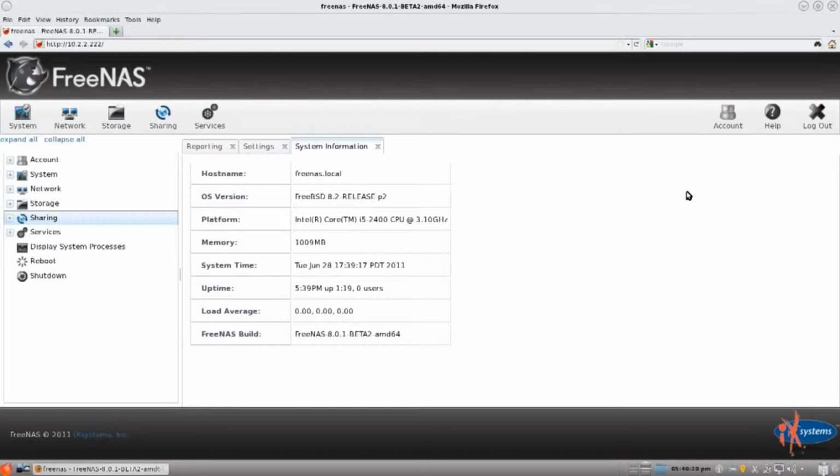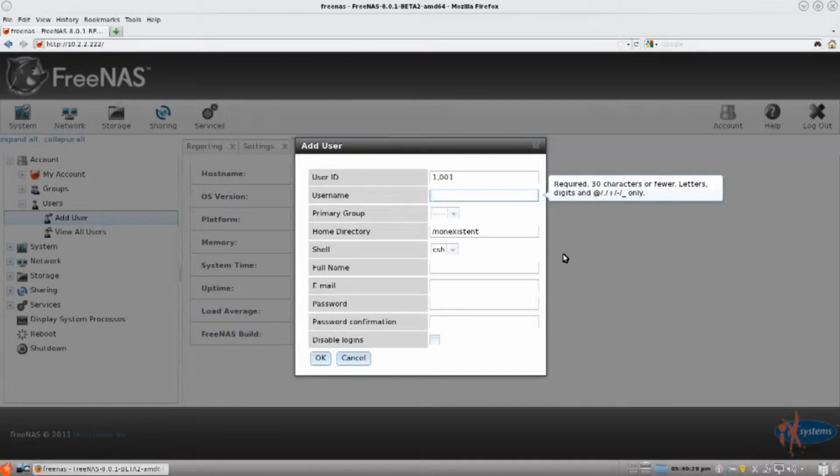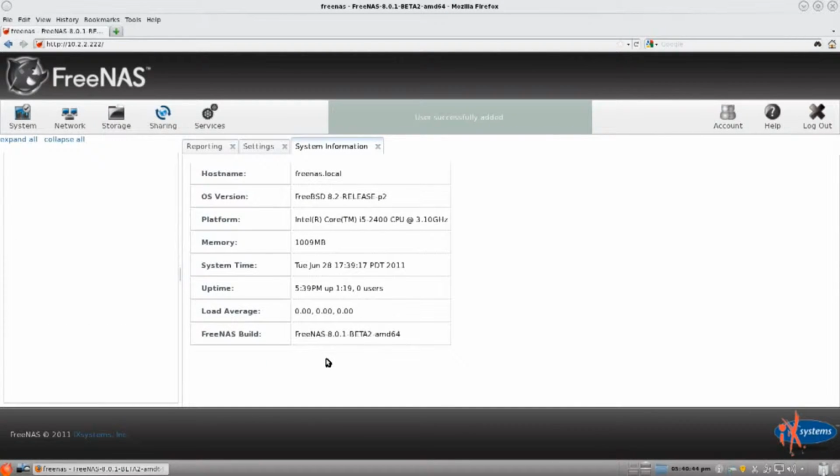First, we need to set up a FreeNAS user account. To do that, go to Account in the side menu, click Users, and then Add User. Here you should name the account and fill in the required fields of full name and password. Change any other settings as you prefer.